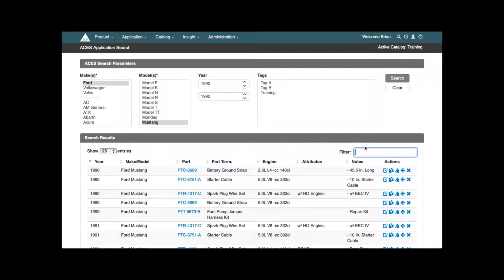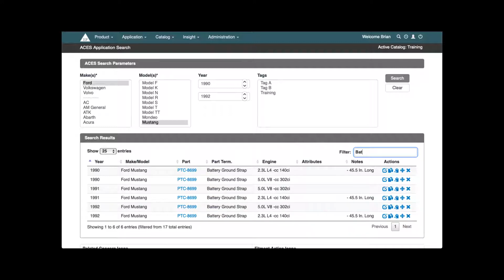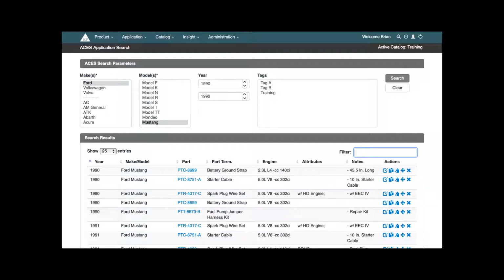If we need to filter the results, we can use the filter option down here to filter by a part type, for example, or something else more specific about the vehicle. And then our options, we can click on the part number to go look at that item specifically. We can edit the application, duplicate, copy, or move the application, as well as delete it if that's what we'd like to do.